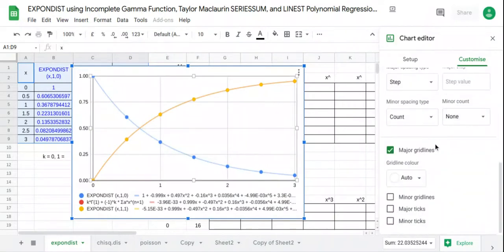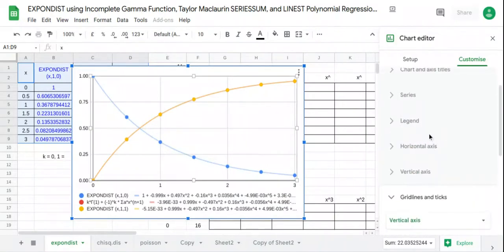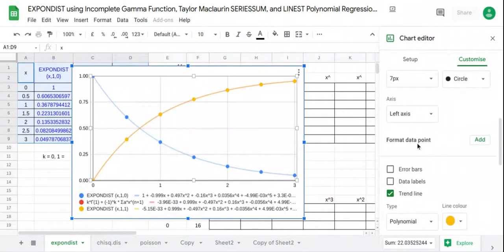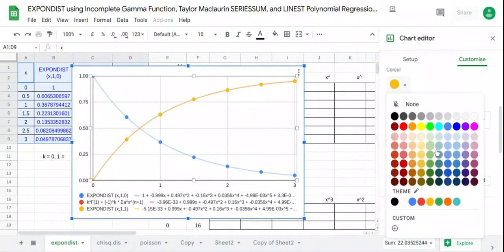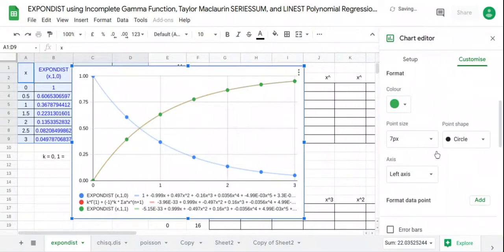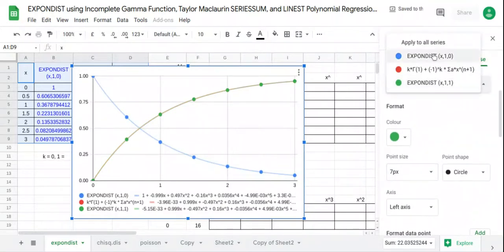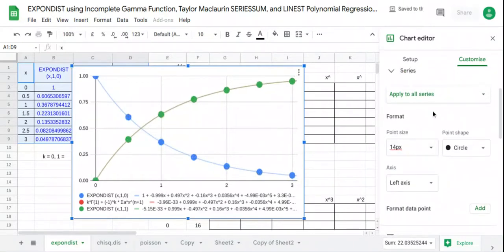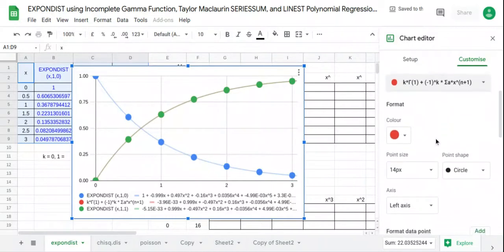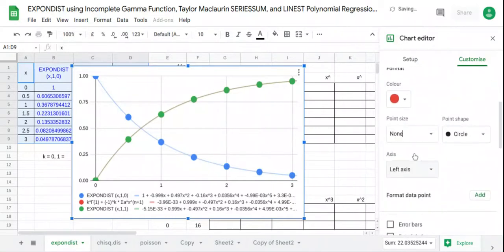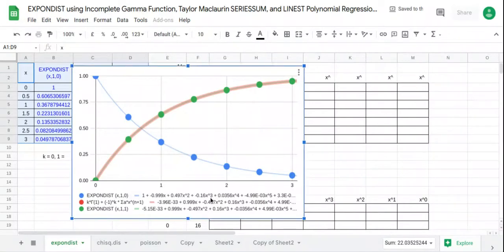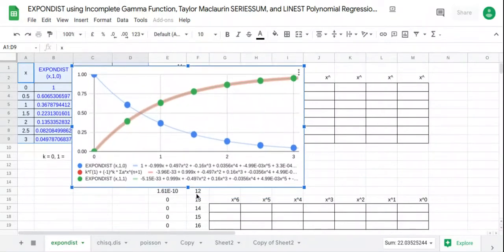And for the series, there's no green, so we change the color yellow to green. For the point size, all series will be maximum point size, except for the red one, the expansion. The point size will be none, but the line's thickness will be maxed. So here's our trend line and polynomial to the 6th degree.